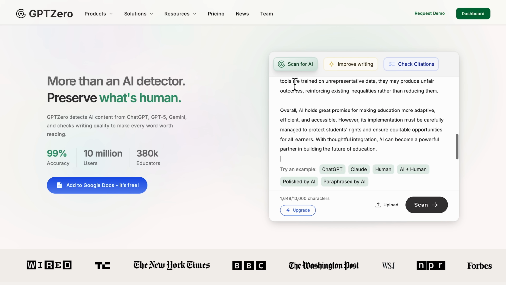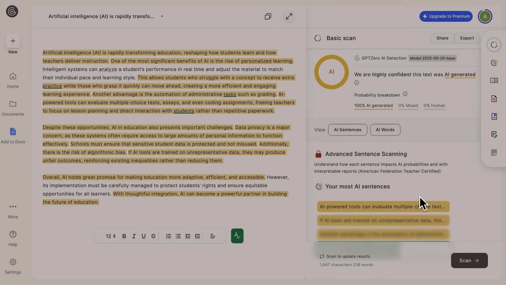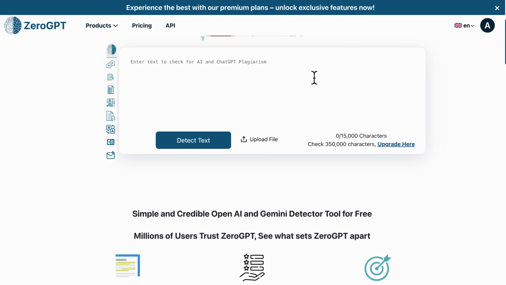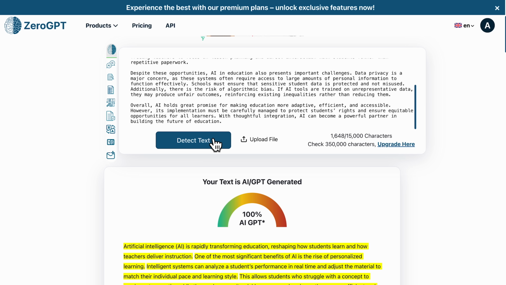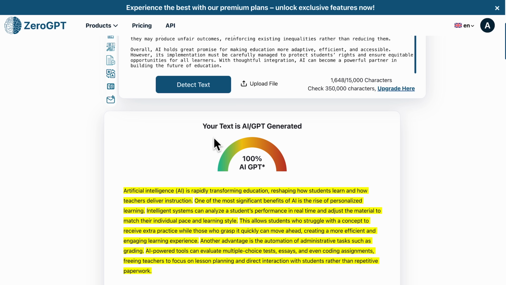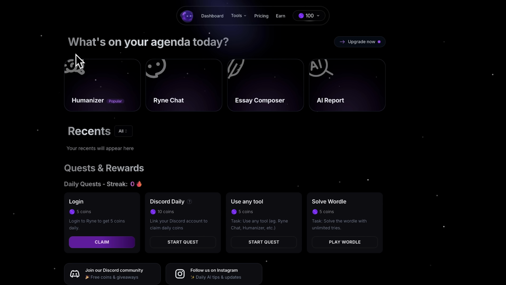I'll paste it into GPT-0, and as expected, it shows 100% probability that this is generated content. No surprises there. Now guys, let's try this tool. Same result, 100% bot-generated content detected. This is exactly what we'd expect from unprocessed output. Time for the real test, folks.